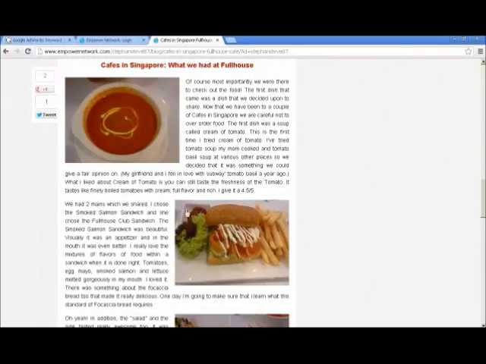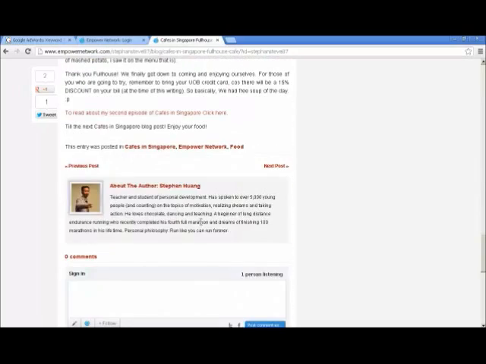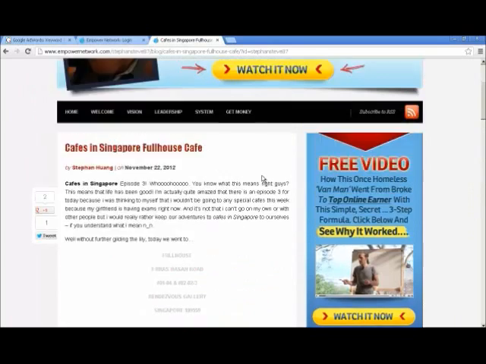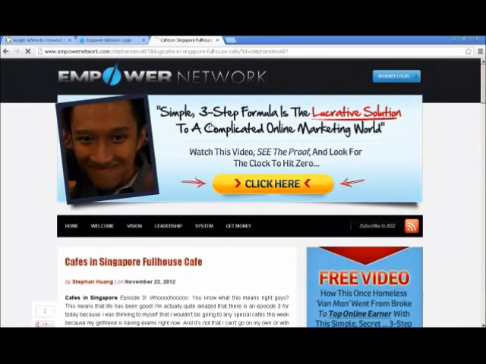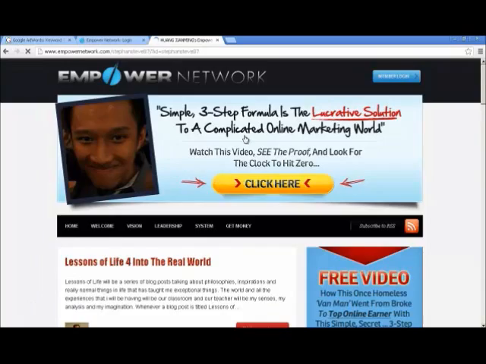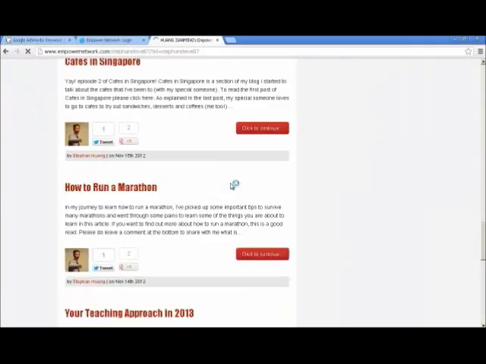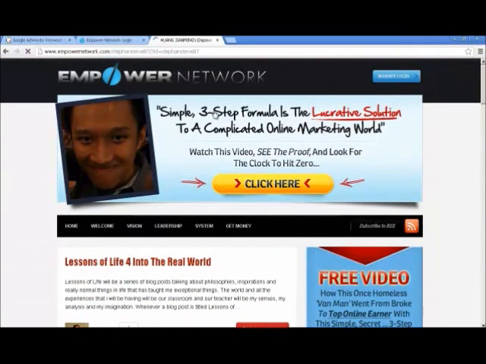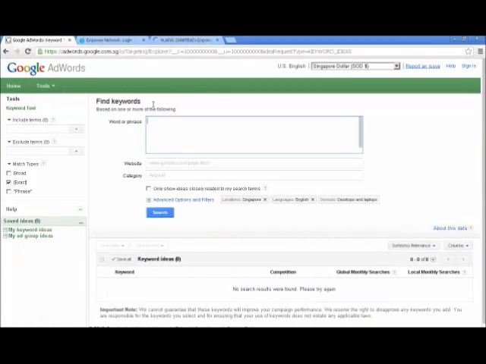This one blog is about food. As I come from Singapore, we all love food, and therefore I've put a few pictures and a write up on a blog, a cafe that I went to with my girlfriend. So I've got about 90 over blogs in my Empower Network blog currently, and as you will know, what you want to do is to have something that helps someone. So the blog that I just showed you is a food blog.